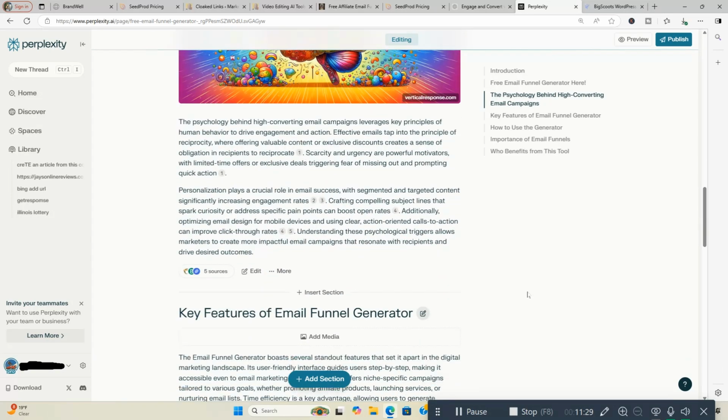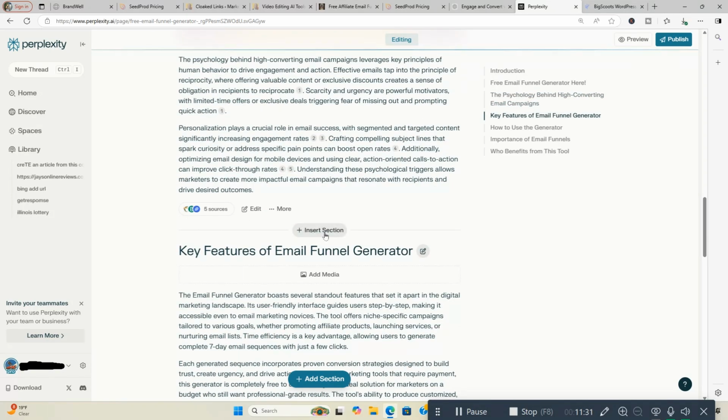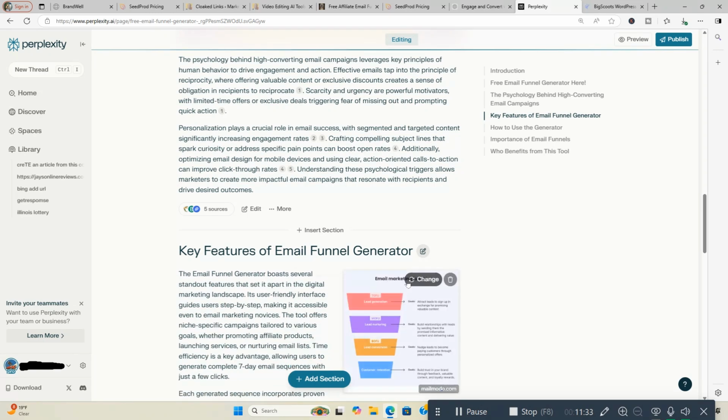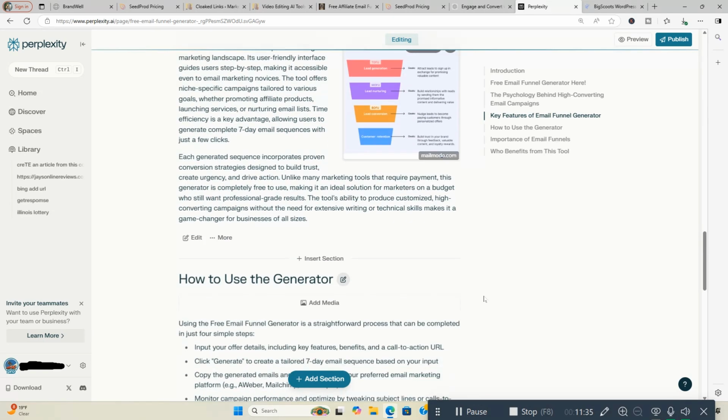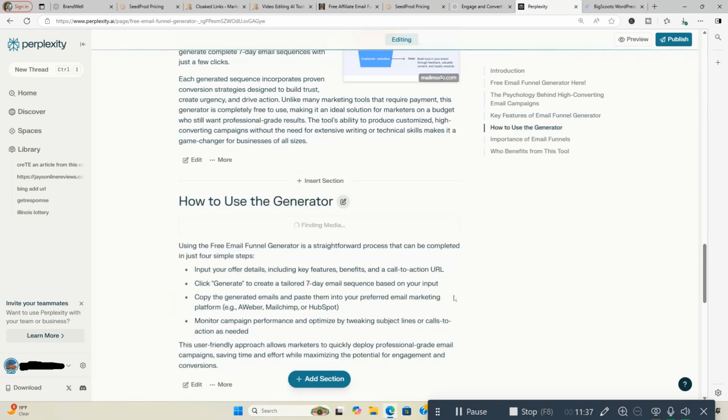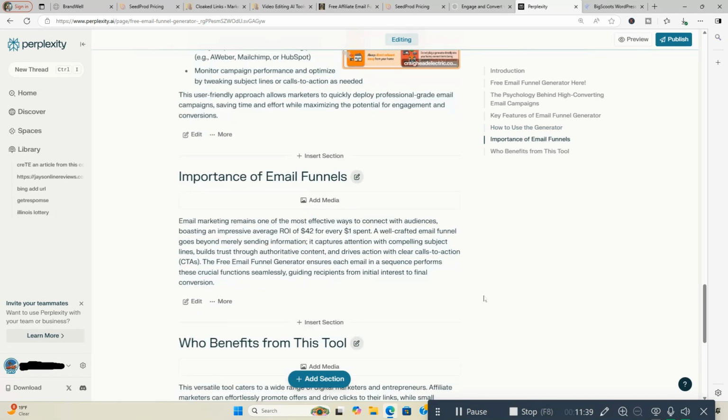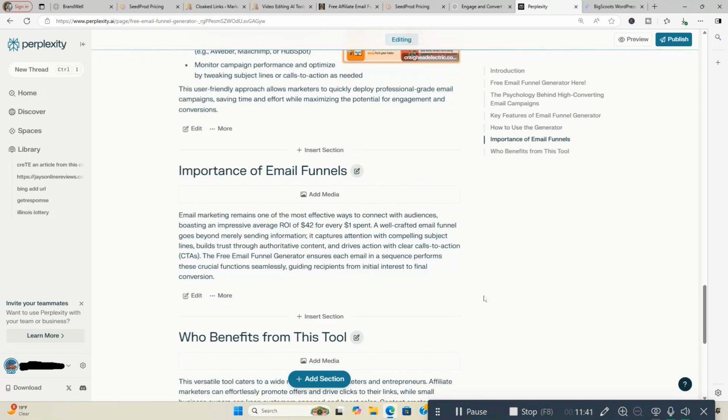So that looks nice. We're going to keep that. Click Insert Section, add media, and all your sections that are already done, add media. When you want to add another call to action, because your goal here is to convert your articles into clicks and sales if you're doing affiliate marketing, or if you're, like this example here, I'm using a landing page to drive traffic to my squeeze page using Perplexity Pages.